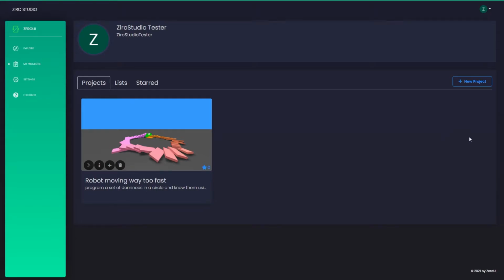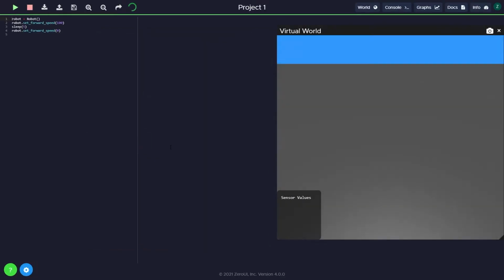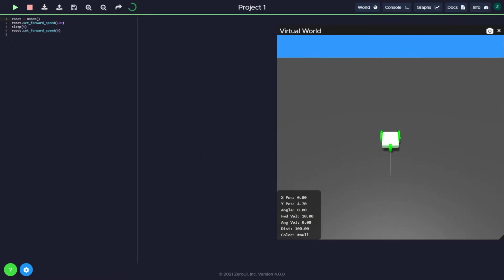Next, let's create our own project. After adding a project title and description, we can also add tags by simply typing them in. Since this is a basic project, I'm going to add coding and learning as tags. This is the base code that shows up with any project. The environment is an infinite plane, and the robot moves forward and stops.